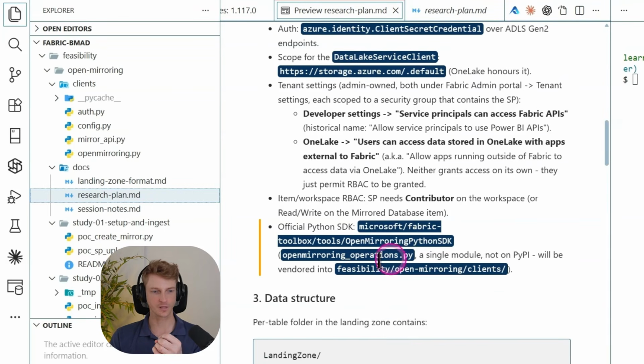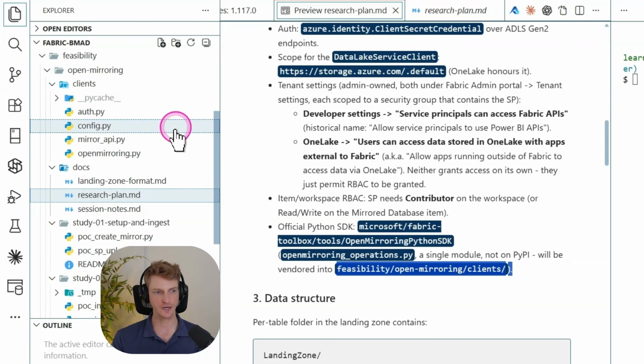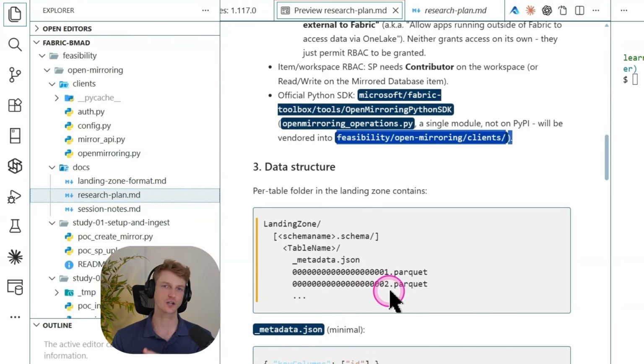Okay. So this open mirroring operations was essentially what I used. And this comes from the Fabric toolbox. So Microsoft have provided an SDK for interacting with open mirroring solutions. And so that became the basis of my own solution as well. Again, I'm working with Claude here. So it's basically a local version. It's not on PyPI, by the way, this open mirroring SDK. So that's why I kind of decanted it into my local project, into these clients for authentication, config, the mirror API, and open mirroring.